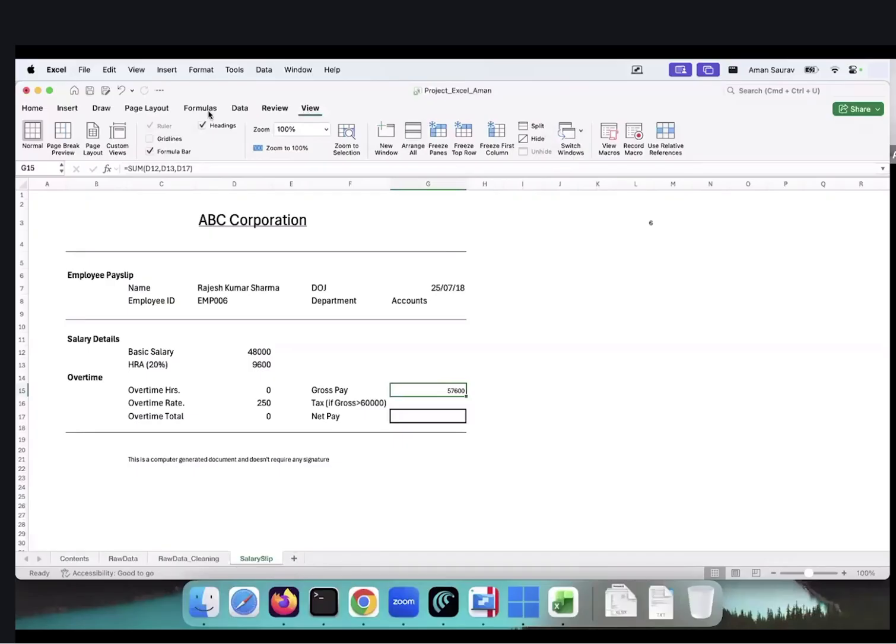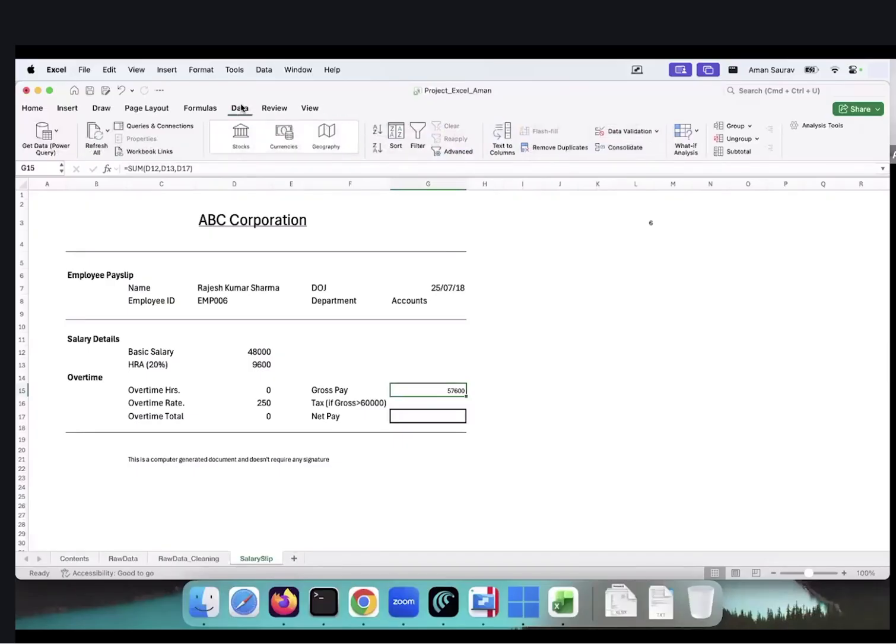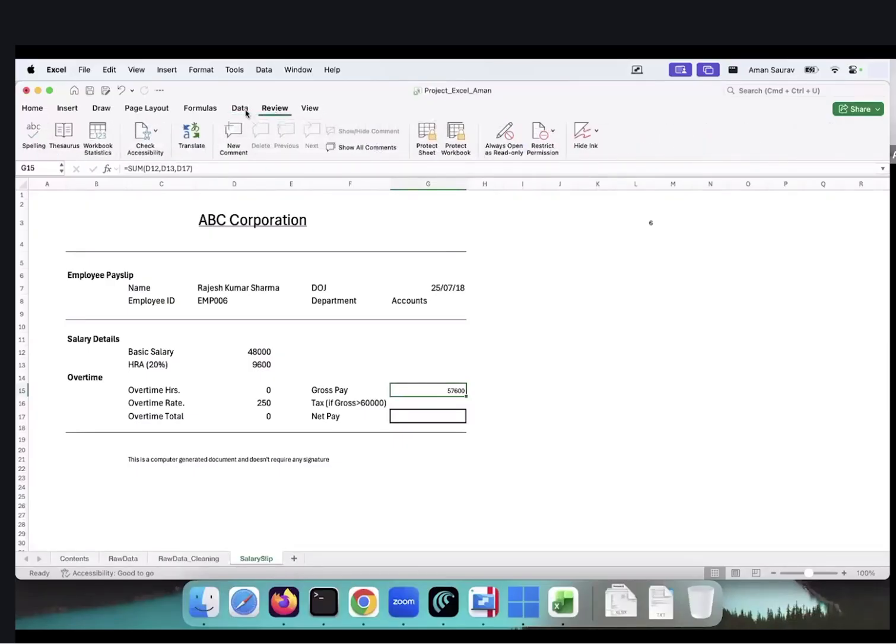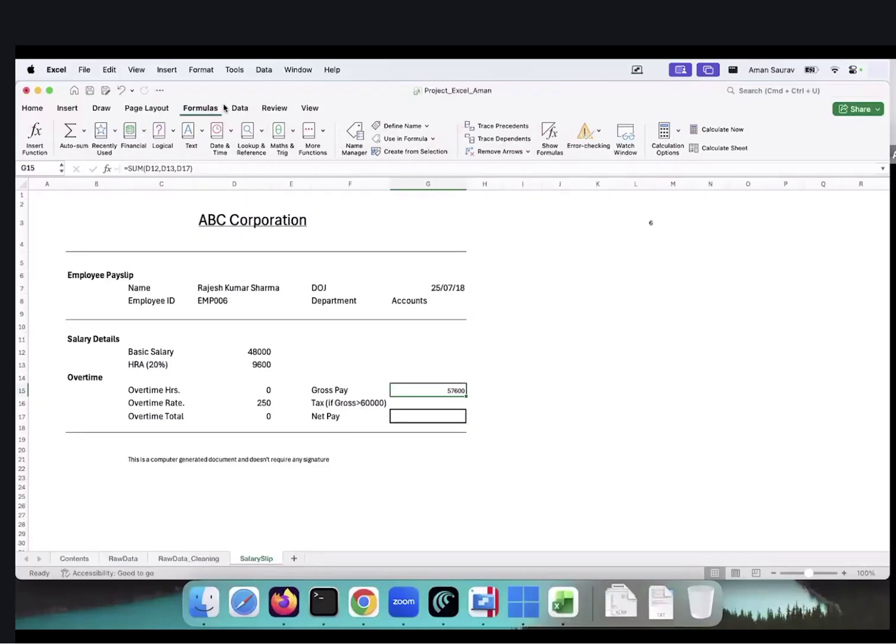I believe you go to data. Where is trace precedents? Okay, so you go to formula, and you click on trace precedents. What does this mean? This is telling you what this formula is depending on. So click on trace precedents and instantly it tells you that this formula depends on this cell and this cell.